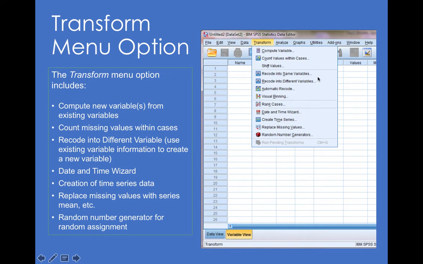Something that is very, very important to remember is when you are recoding variables, you always want to use this recode into different variables option. Because if you recode into the same variable, it will overwrite that original data and you cannot get it back without starting over. So always recode into different variables.